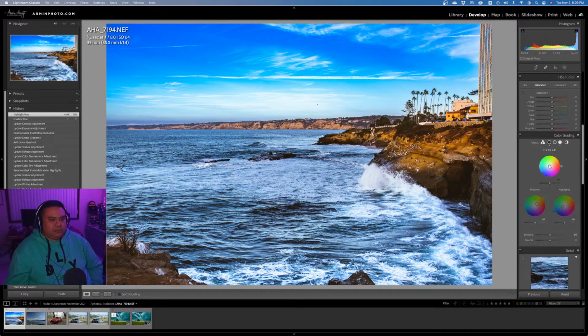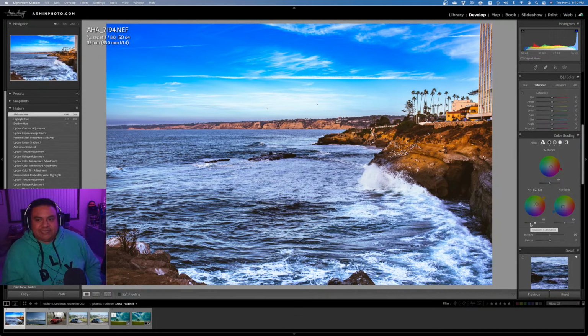And then the midtones, maybe some reddish midtones. You go purple. Let's go reddish. That's pretty good. So yeah, there you have it. There's some pretty decent edits for a scene like this.